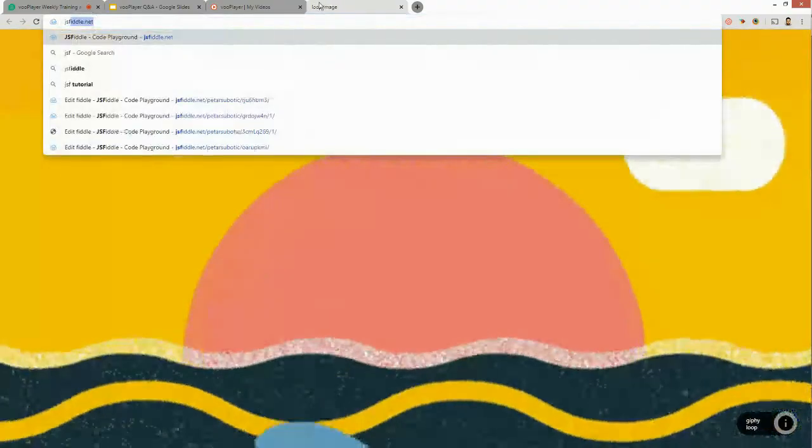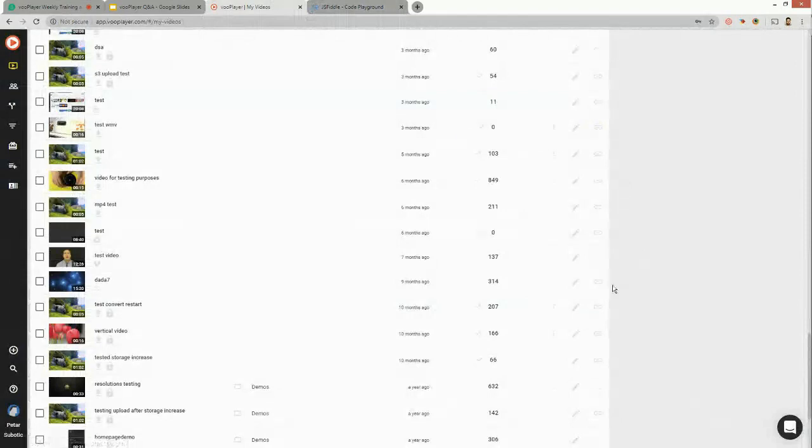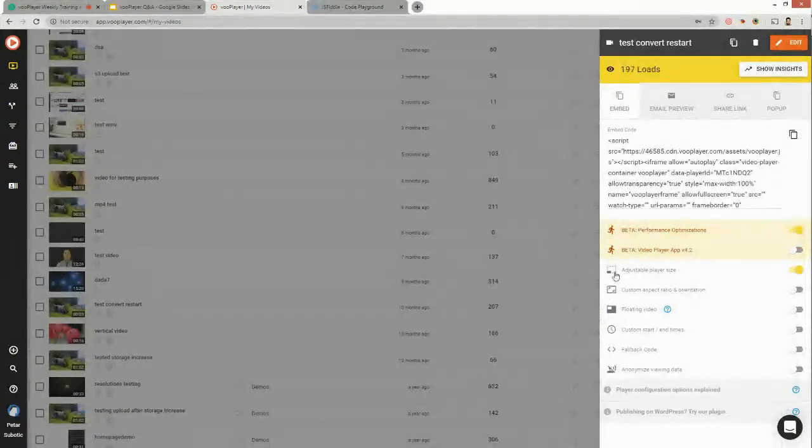So let me just get a sandbox up and running so that we can look at what's going on. We'll take this video, which is not vertical, and I'll grab the publish code for that. Here you'll see that we have the general WoW Player embed code. Here, I'll just turn this off for a second.